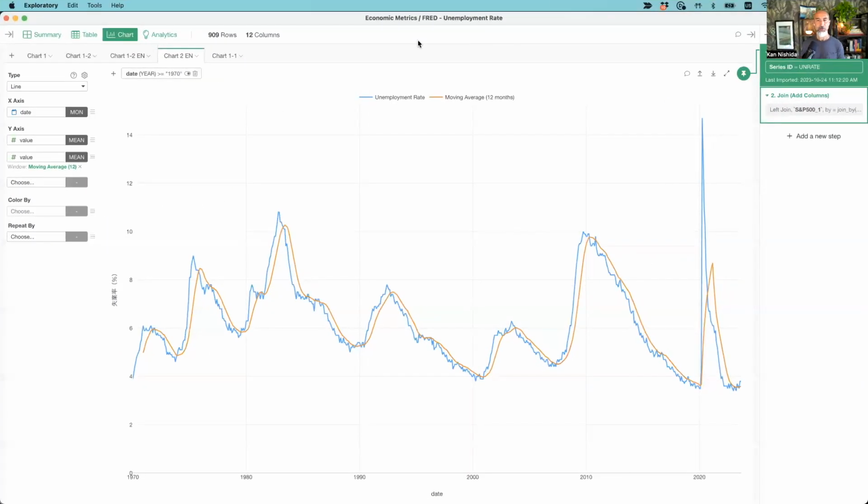So here's the chart. This blue line is the unemployment rate of the United States, and the orange line is a moving average of 12 months. So now I'd like to draw a vertical reference line to show you when the last recession was.